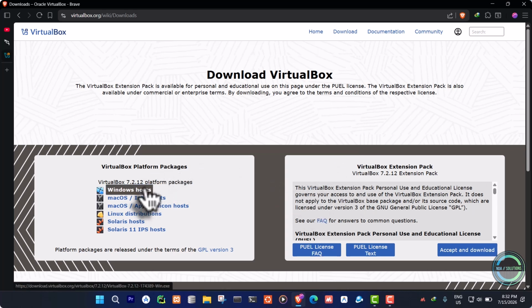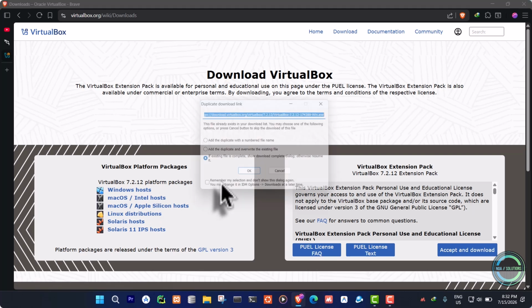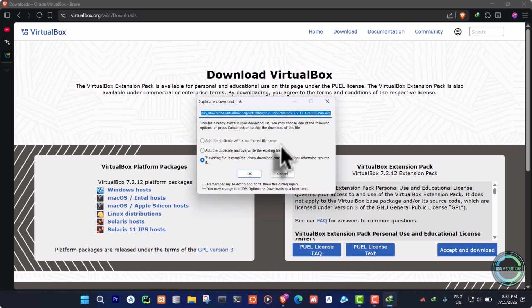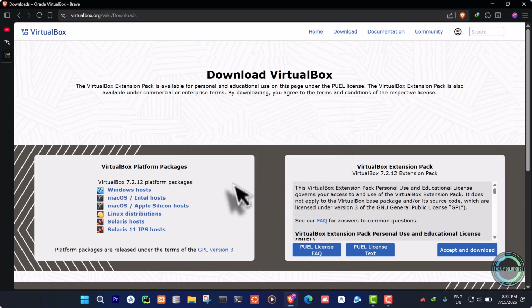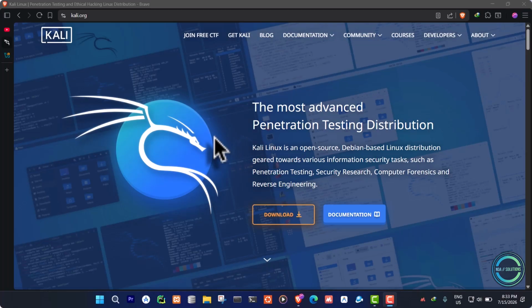Just click on Windows first, since I'm using Windows 11 right now. I already downloaded that file, so I click this OK button, and it'll be downloaded soon like this. Just close it. Second, we need the Kali Linux image.